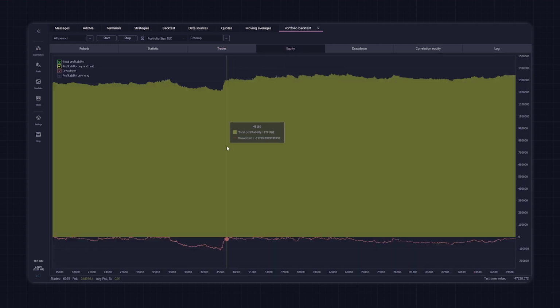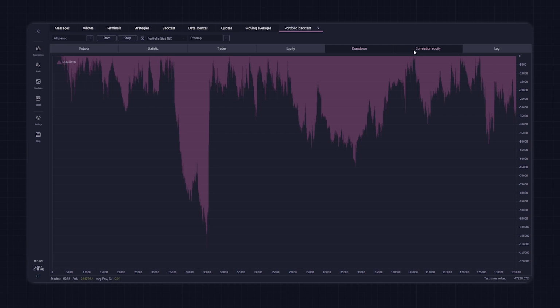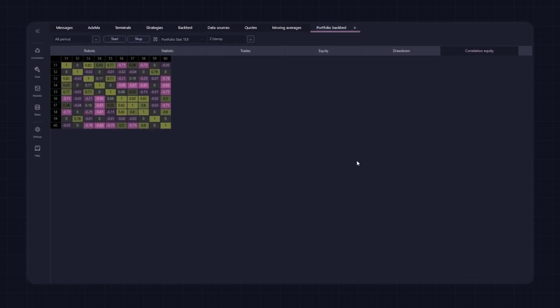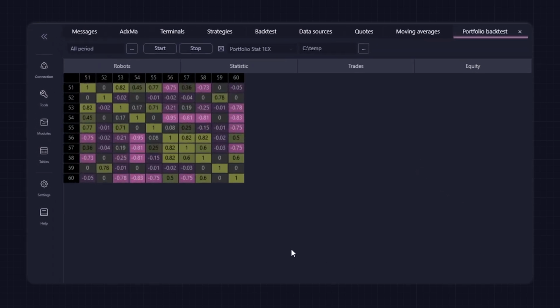In the next tab, you can study how the total return on all robots evolved. If in the same period one robot traded and the other didn't, we won't see that on the chart. Equity and drawdown are also reflected here. There is one more great tool called correlation equity. It lets us see how much the equity of one strategy depends on another.